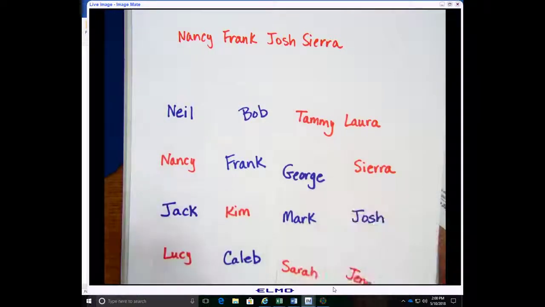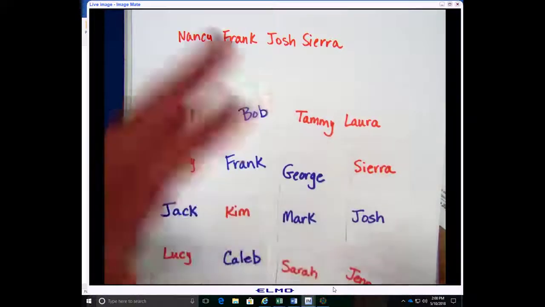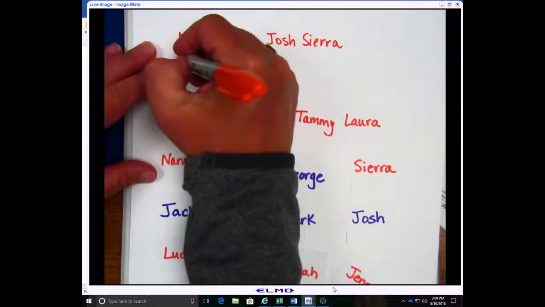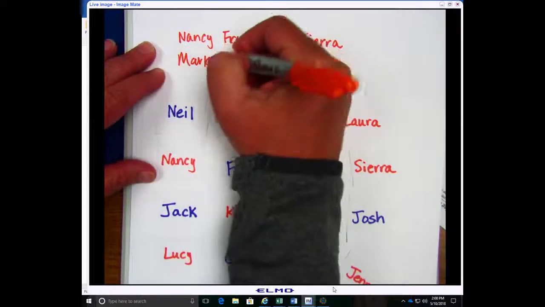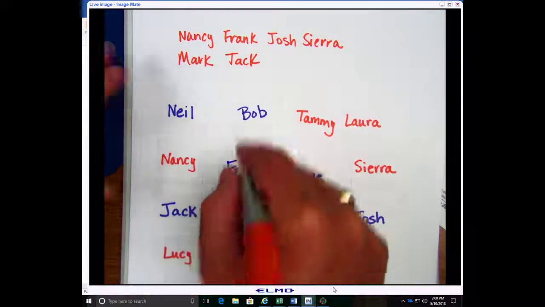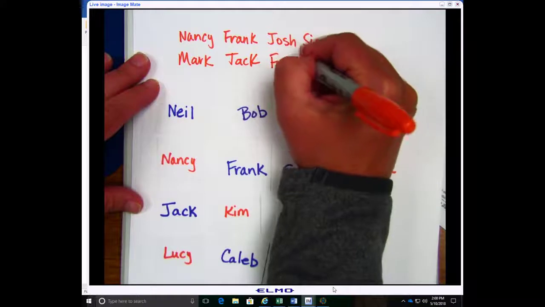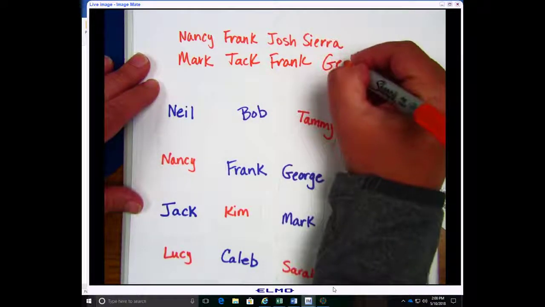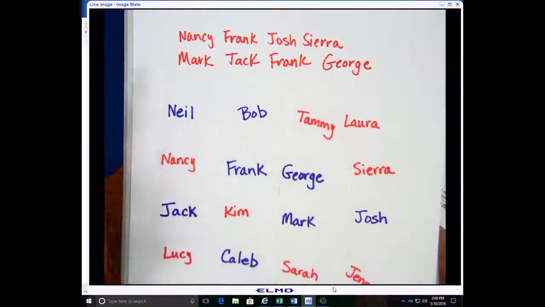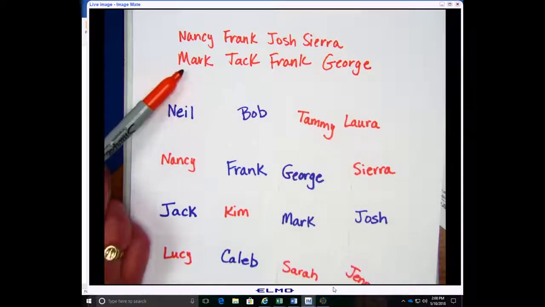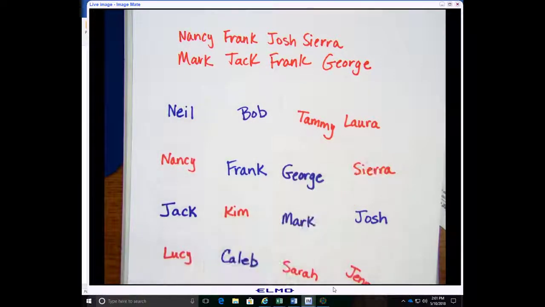I might come in and do another random selection of 4. All right, let's say I get Mark, Jack, Frank, George. Okay. All right, so this might be one selection if I pick these 4. This might be another selection if I pick these 4.